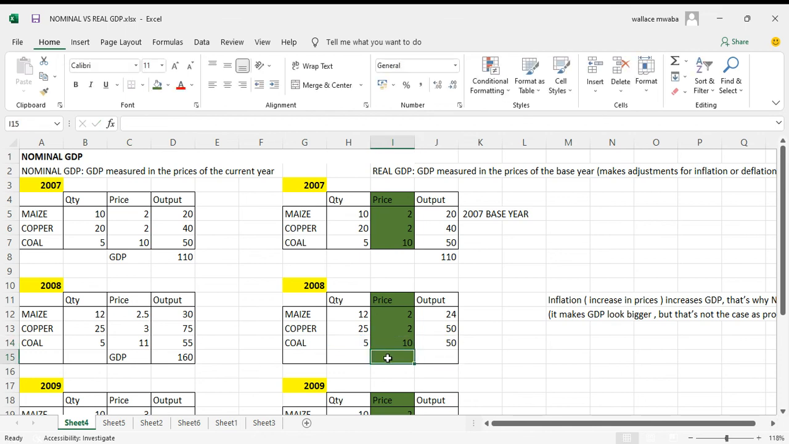Okay, now let's calculate the gross domestic product, the GDP. 124. So we can see that the gross domestic product has increased from 2007 to 2008, because the real GDP of 2008 is greater than the real GDP of 2007.